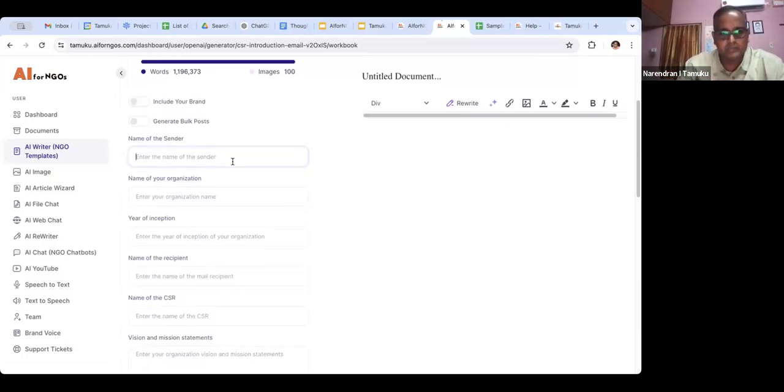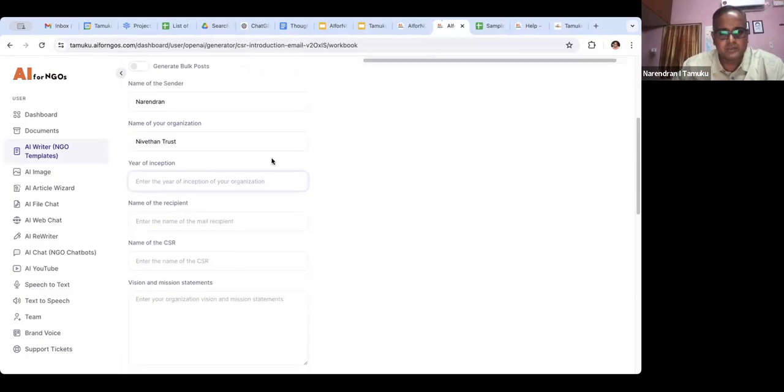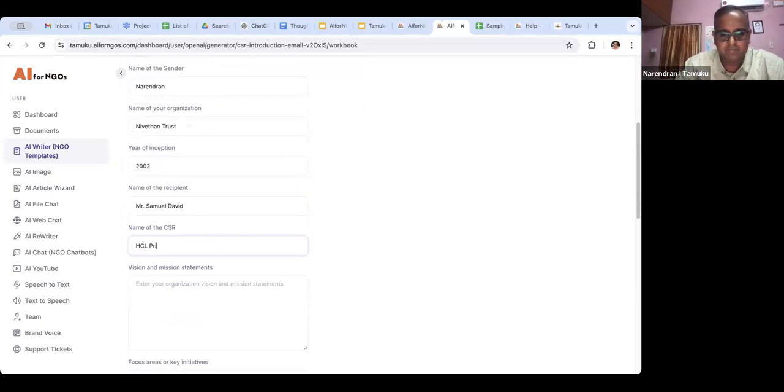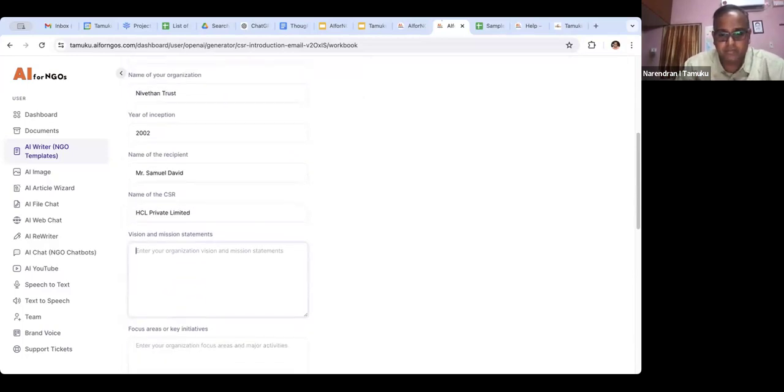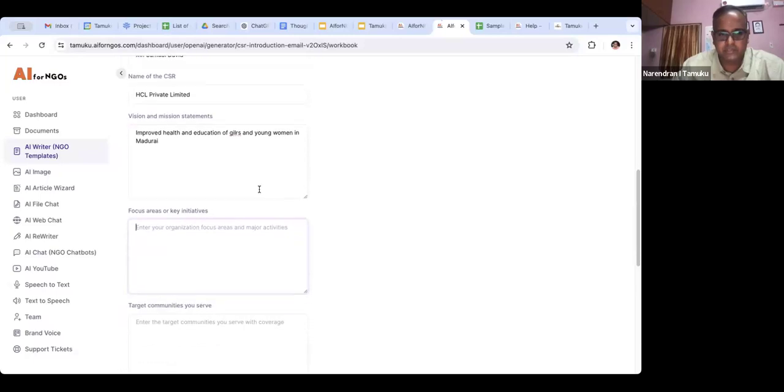With this here. Okay, I'm just using some example here. So name of the sender, Narendran, and I'm just using my NGO's credentials here. So year of inception, 2002. So name of the recipient, for example, I'm just writing it to Samuel David. So name of the CSR, HCL Private Limited. And then what is the vision and mission statement of my organization? So improved health and education of girls and young women in Madurai.